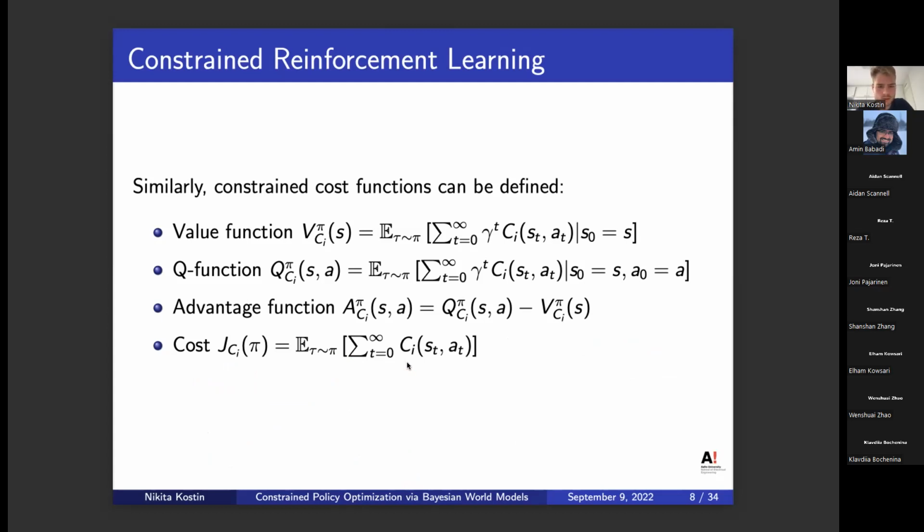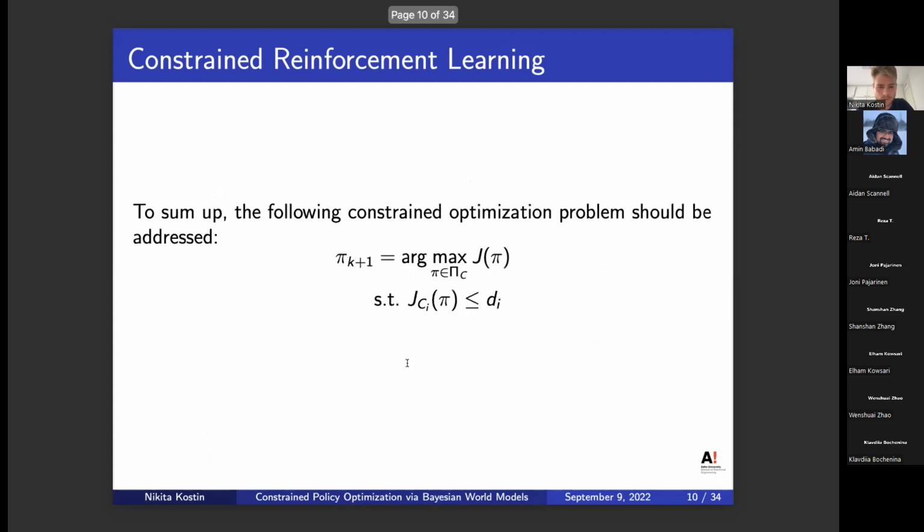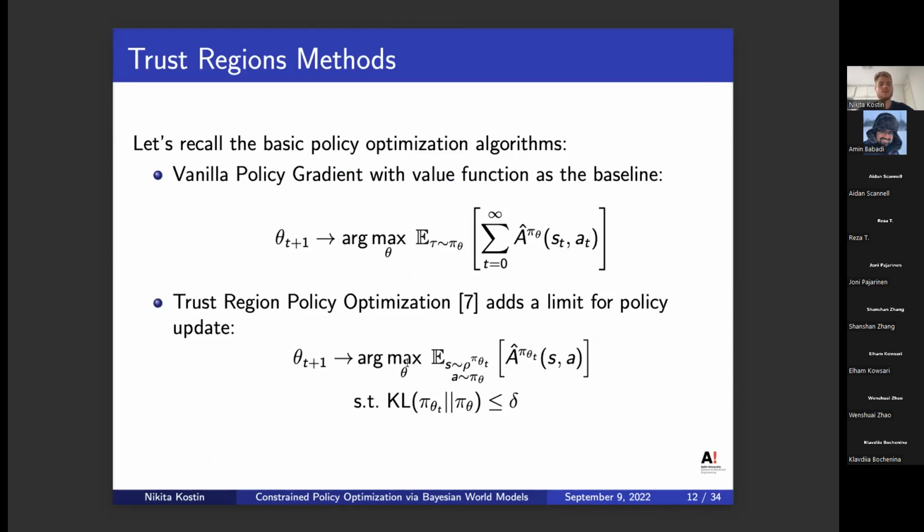Okay, so let's move to the CPO. Let's also recap some of the policy optimization algorithms. In policy gradient, we want to maximize the sum of advantage functions in expectation, which basically provides a lower estimate than maximizing the sum of rewards, but it's still unclear how big of a step we should take, how big the learning rate should be in that objective.